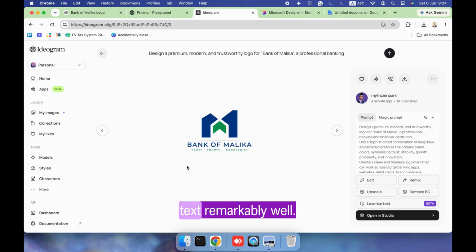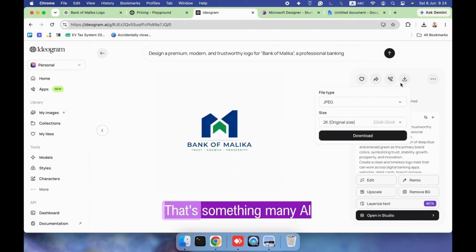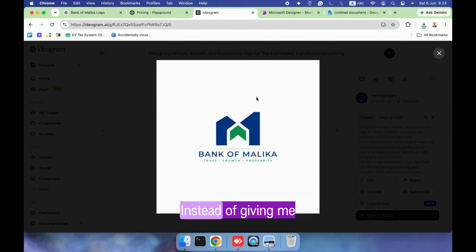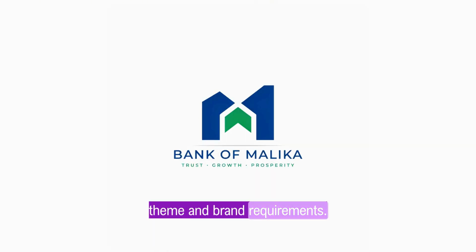Ideogram also handled text remarkably well. The company name was accurate, readable, and integrated naturally into the design. That's something many AI logo generators still struggle with. Another strength was variety. Instead of giving me 4 nearly identical logos, Ideogram explored different approaches while still staying true to the banking theme and brand requirements.